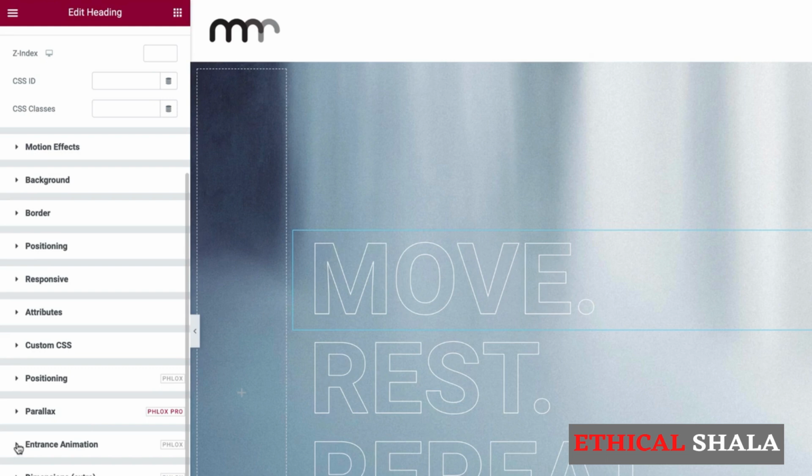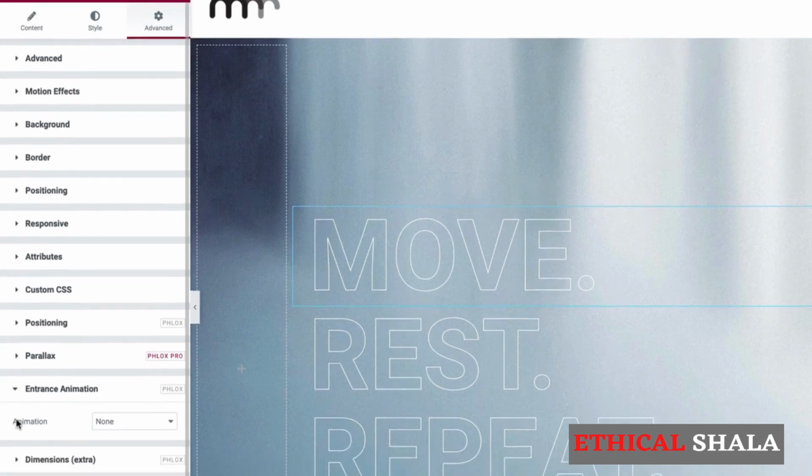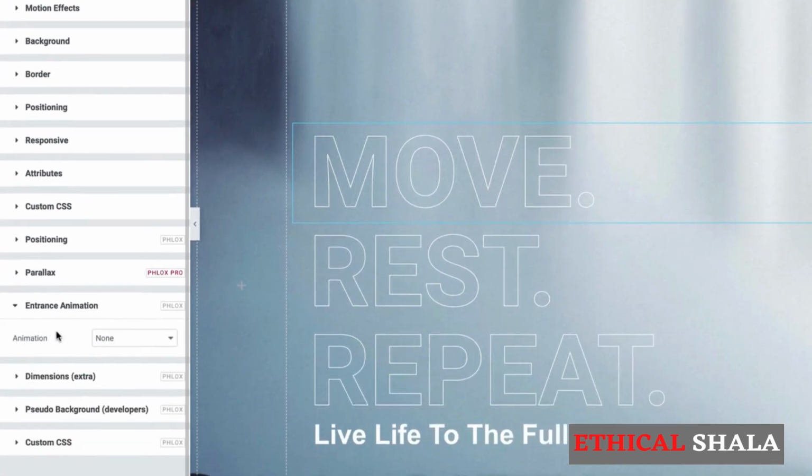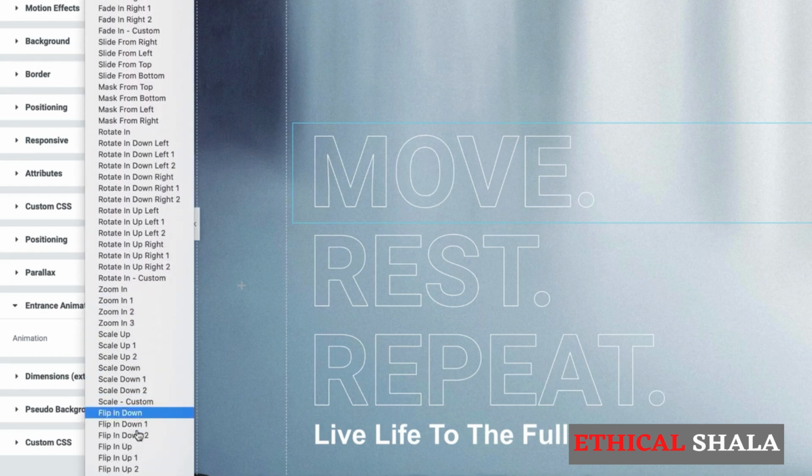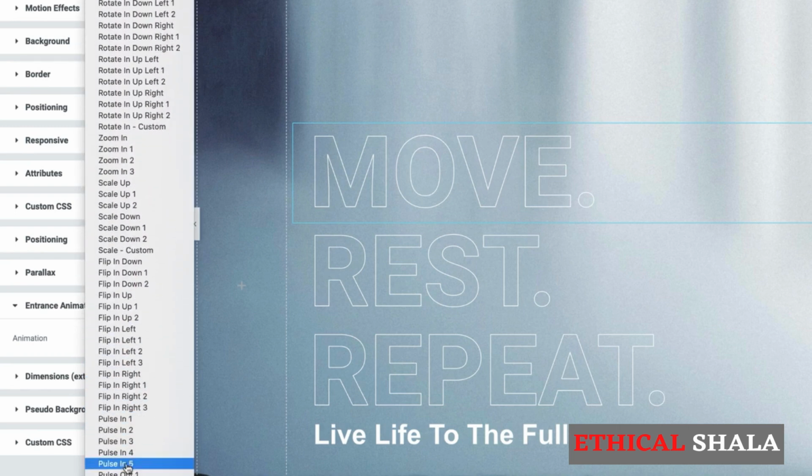So to add an animation, just unfold this Entrance Animation dropdown, and we can pick our animation. When choosing animations, it's important to look at the website objectively, the way a visitor would see it, the way it's laid out, and make educated decisions. We don't want crazy animations and things flying all around, but we want something tasteful. To add an animation, just choose it from the list. There's a lot of animations built into Phlox, all different kinds, some crazier than others.